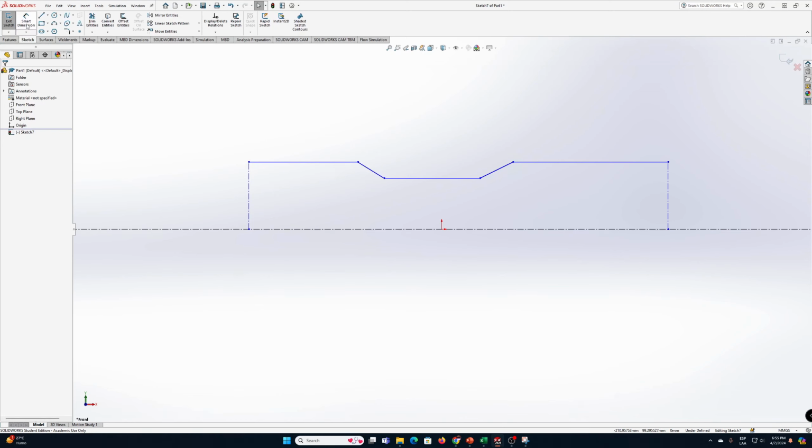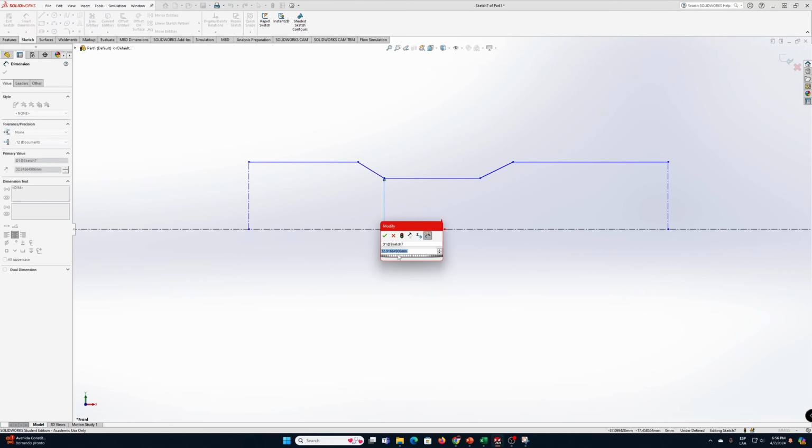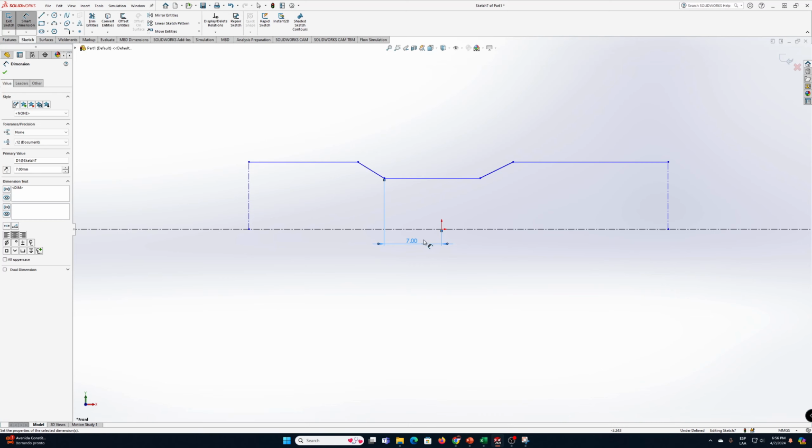Now we will go again to the smart dimension option, and the first thing we need to do is select the origin point here, and one of the points in this line. I will select this one, for example, and I have to get the verification that we have to select the distance between the origin point and the other point. So I said that the length will be this. I will change it to 7 millimeters. Now I have something like this.